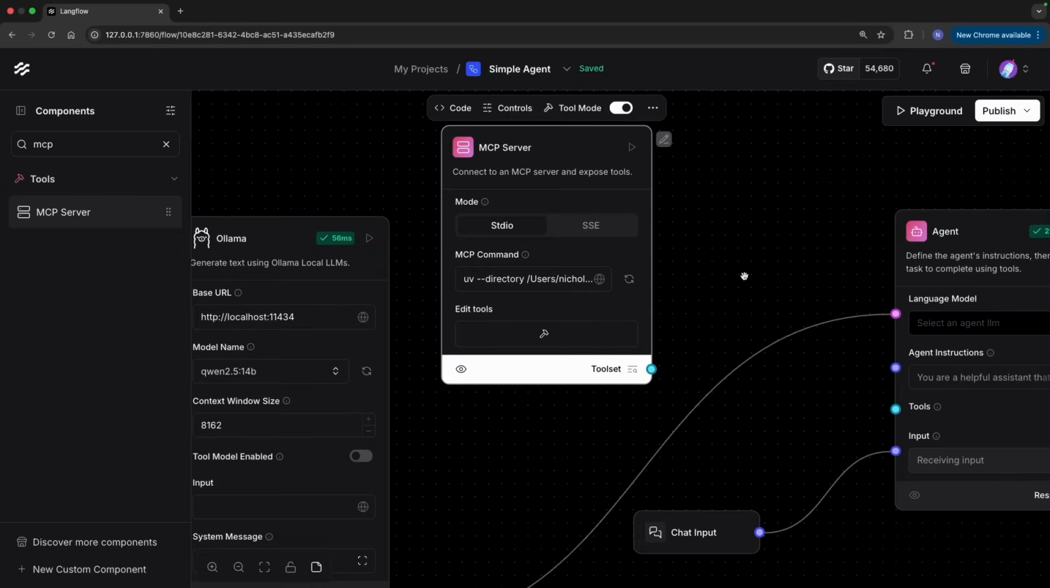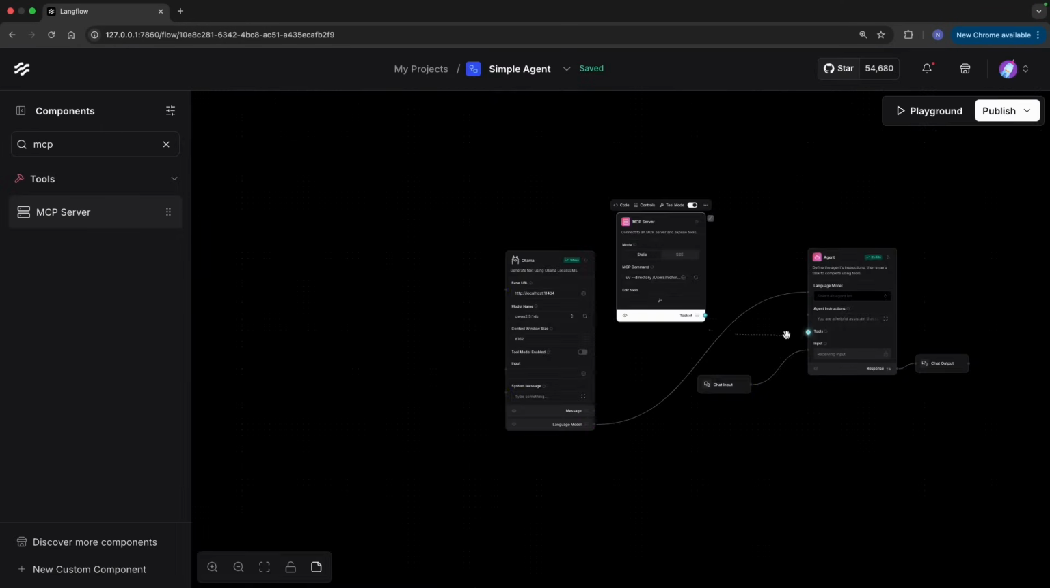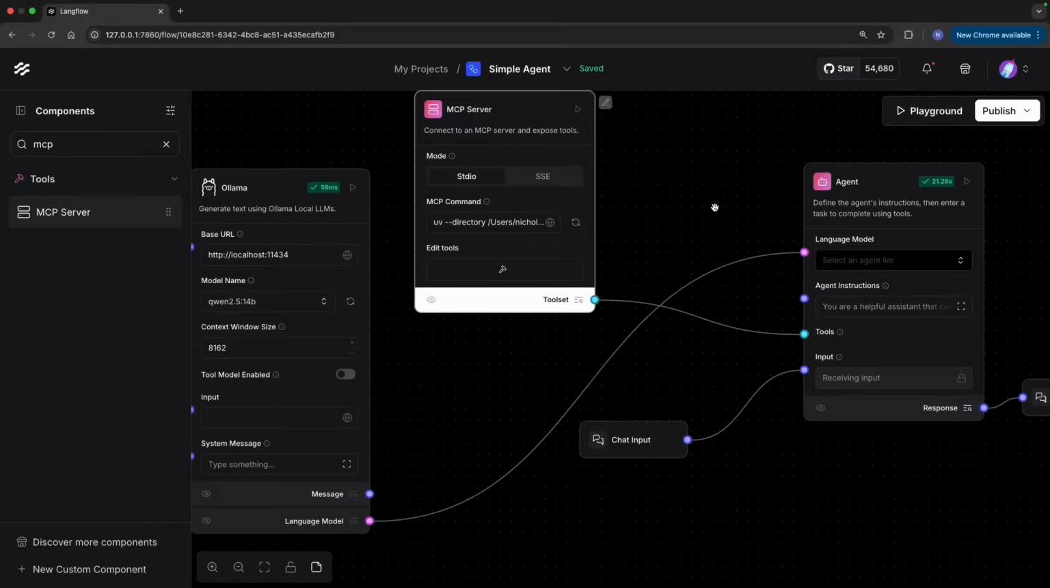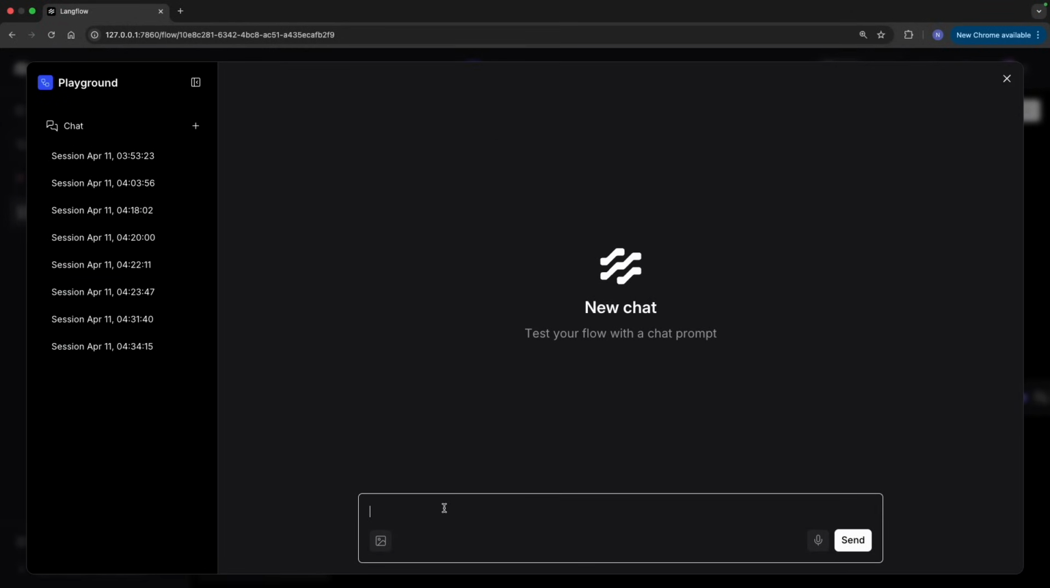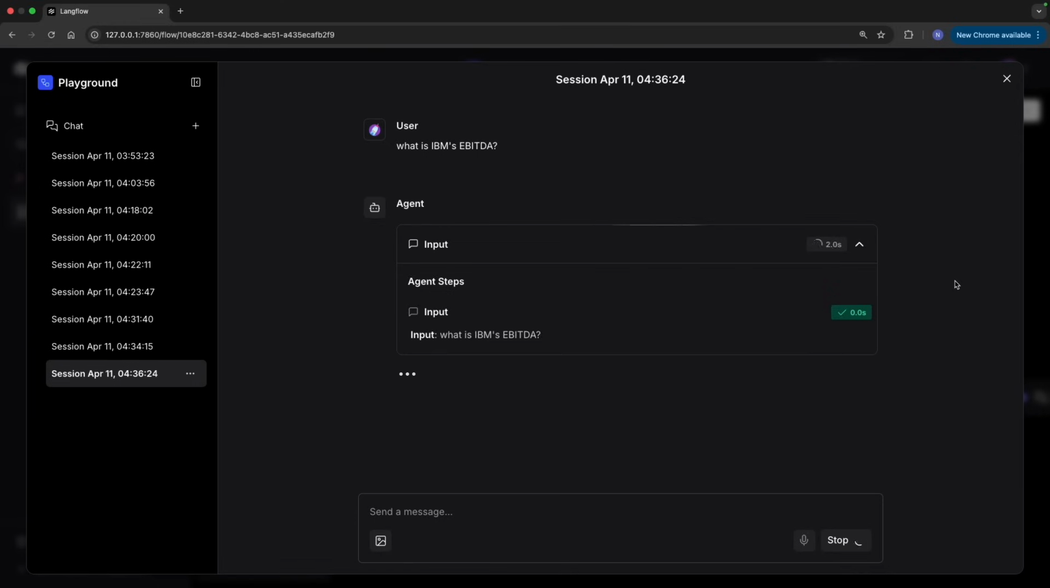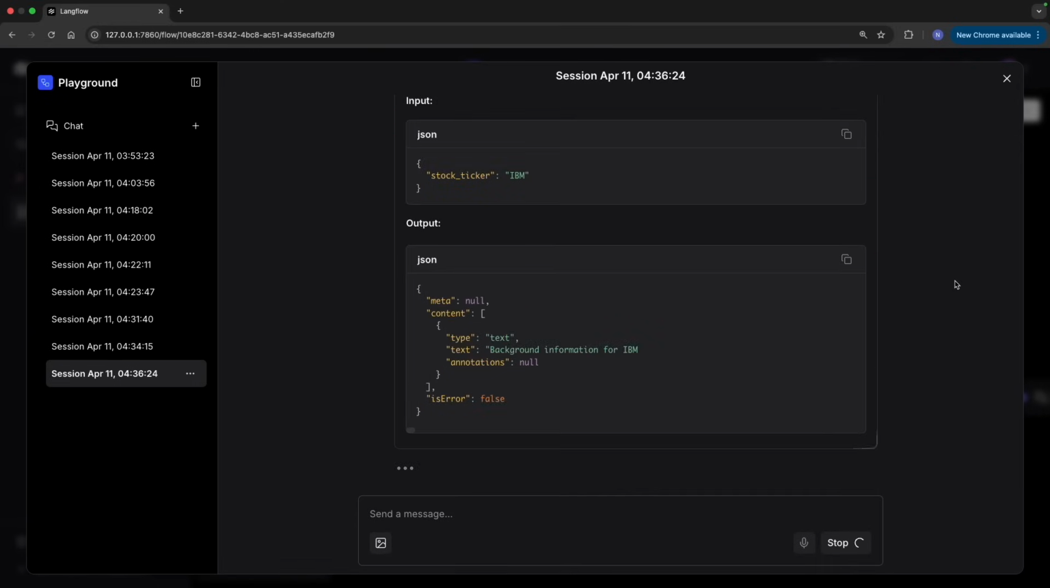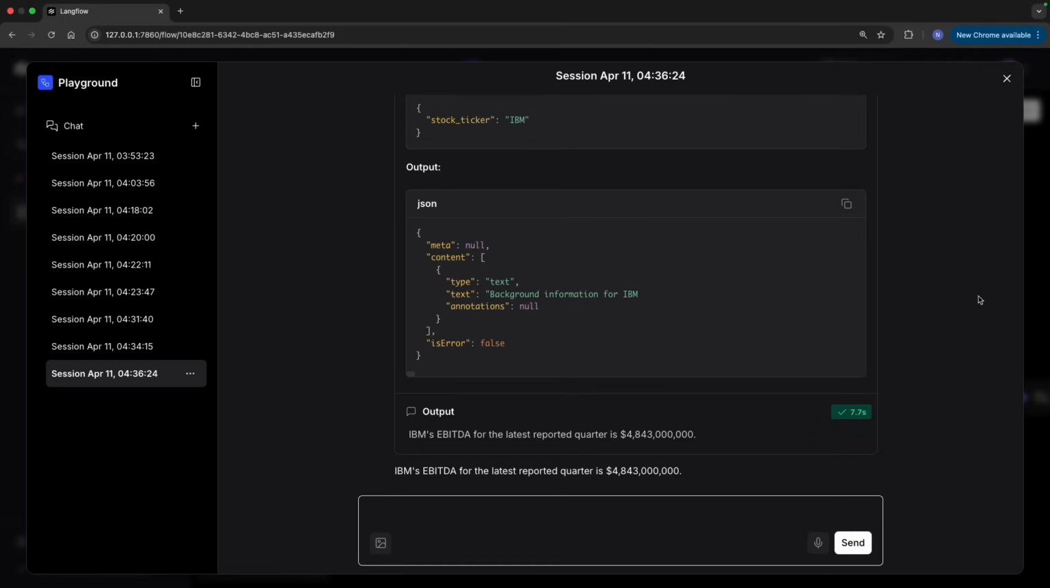Then all we have to do is connect our MCP server toolset to the tool node inside of the agent. Then we should be good to go. Open up the playground, create a new chat, and if we type in what is IBM's EBITDA, this should be coming from our income statement tool. And take a look, we've called out to the income statement tool and we're getting the information back. If you scroll across, you'll actually be able to see the data. And if we open up the bottom, take a look, that's our EBITDA.